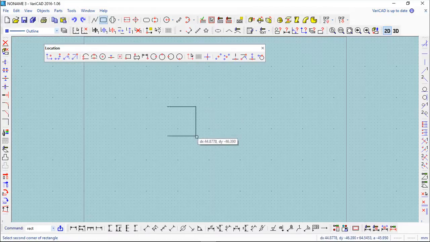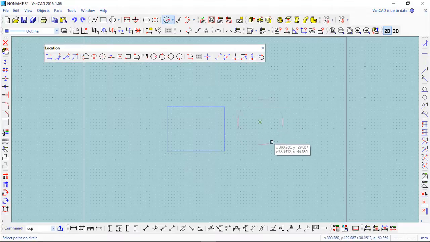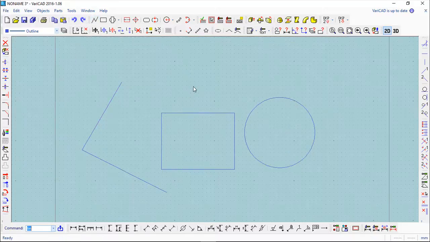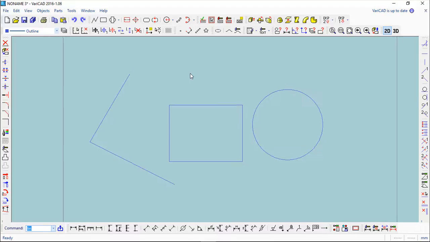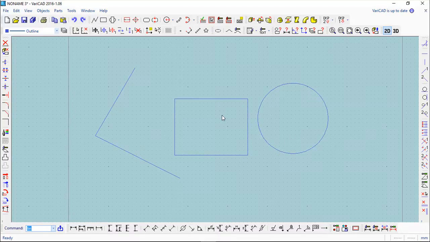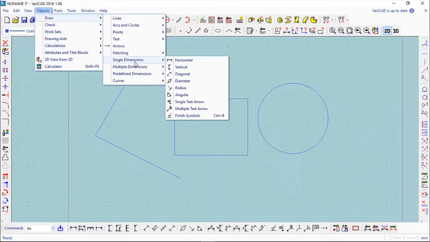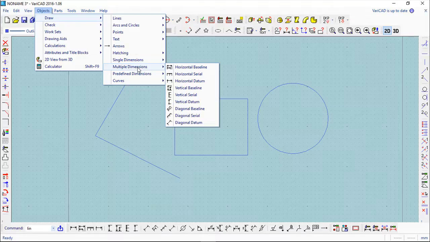I will make a couple of random entities to put some dimensions. So I've created these simple lines and the circle, to show you a little about the dimensions. We have this toolbar on the bottom that has all the features regarding dimensions, but usually you can get these features coming to this objects menu, and then draw.